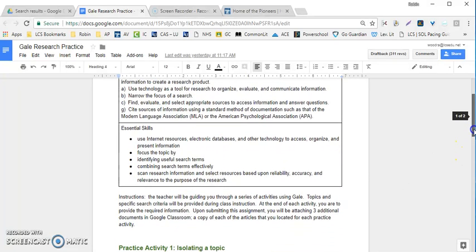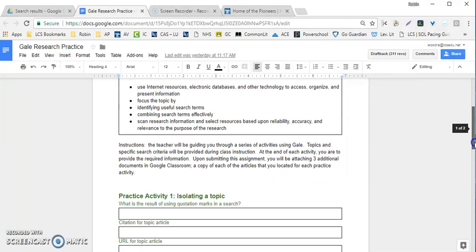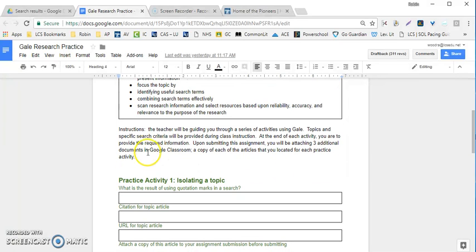On the worksheet, you have 3 activities that you need to do, so I'm going to go through them step by step. The instructions are as follows. I will be guiding you through a series of activities using Gale, the database provided to us through Lynchburg City Schools Media Center. The topics and specific research criteria will be provided during this video. At the end of this activity, you are to provide the required information, and upon submitting this assignment in Google Classroom, you will be attaching 3 additional documents in Google Classroom, a copy of each of the articles that you've located for each practice activity. So let's go ahead and get started.